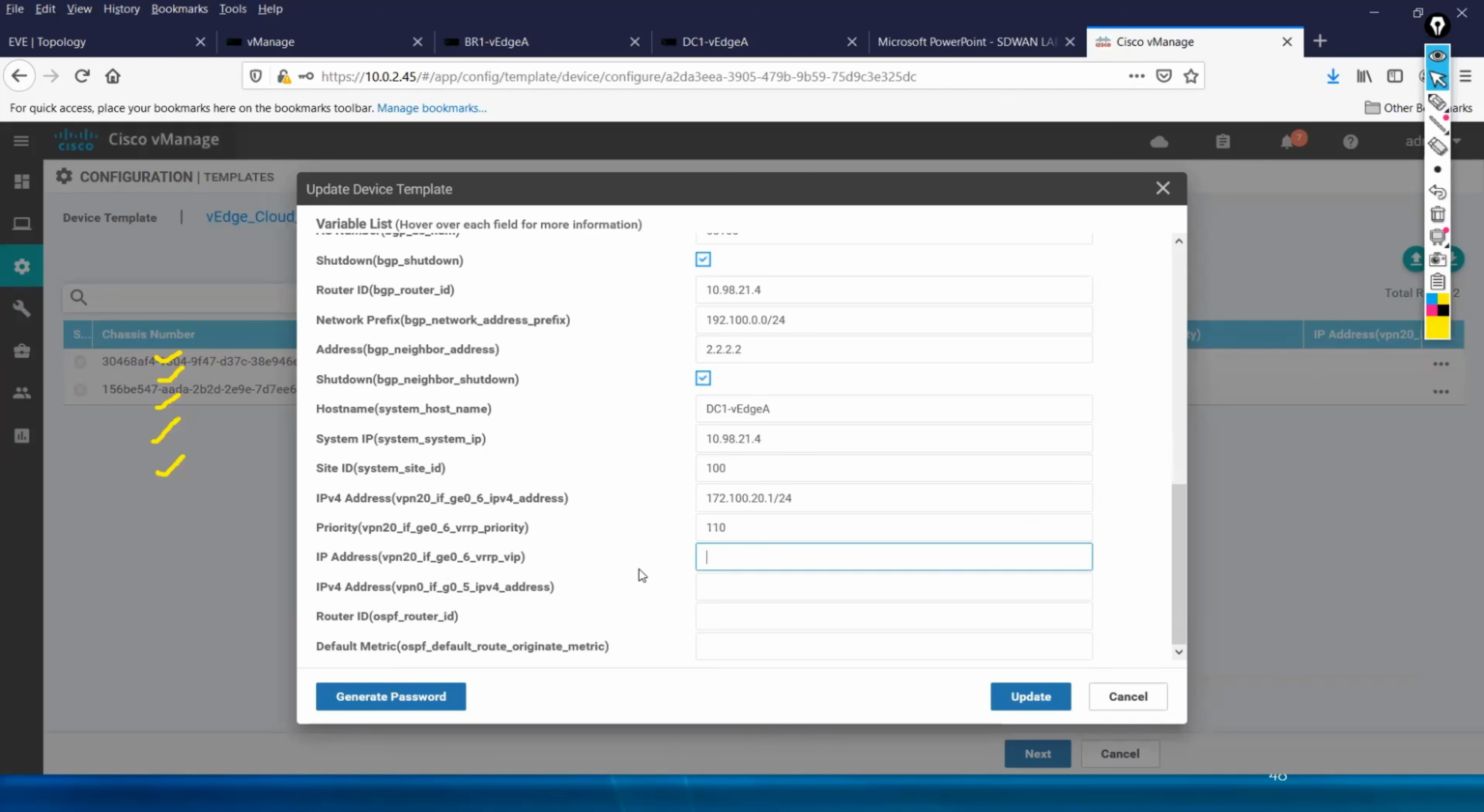And VPN 20 VRRP VIP IP address 172.100.20.254. Okay. IP address for G0/5 should be 192.100.9.1/24. 1098.21.4 is my system IP, and I'm using the same as the router ID. Default metric, I'm saying 10 for the default originate.